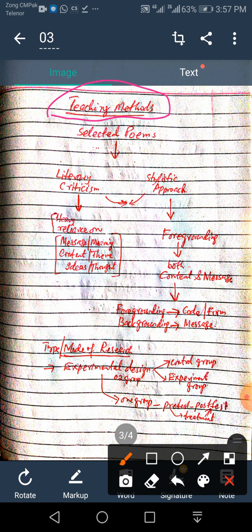Let's say you can select a certain number of poems. Let's say you select John Keats's poem, say Ode on a Grecian Urn, or Ode to the West Wind by Shelley, or whatever number of literary pieces, particularly in metrical composition, you can select. Now you have got two methods to teach these poems. One is the literary criticism method.